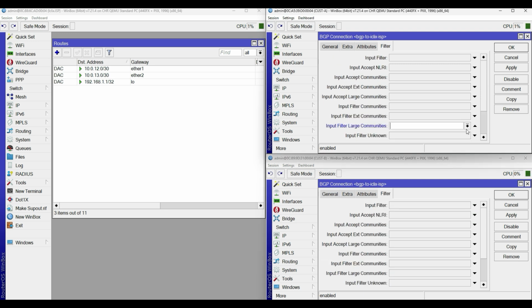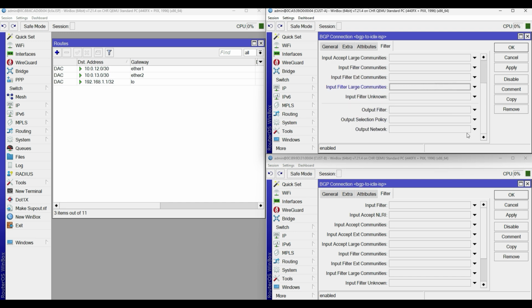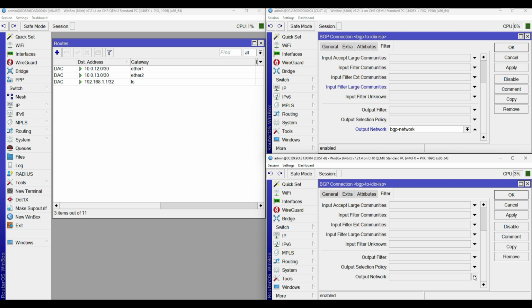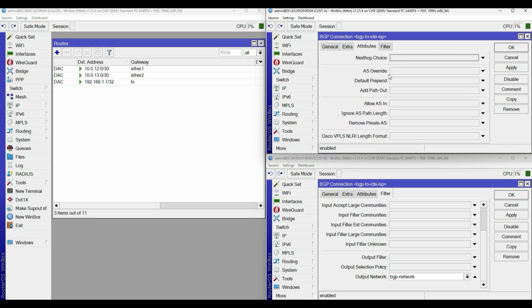Earlier, we configured the BGP template and selected BGP networks as our output network. This tells BGP to use the address list we have just created. In other words, BGP will only advertise the prefixes contained in this address list.